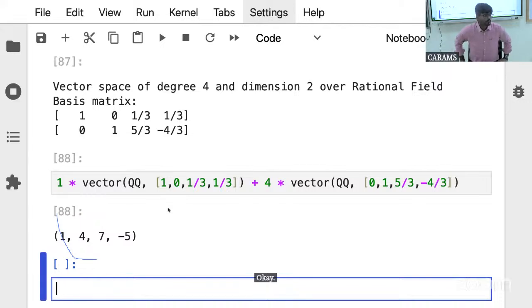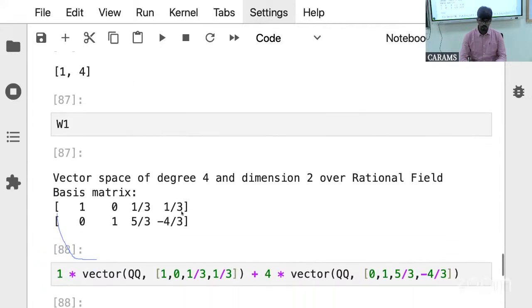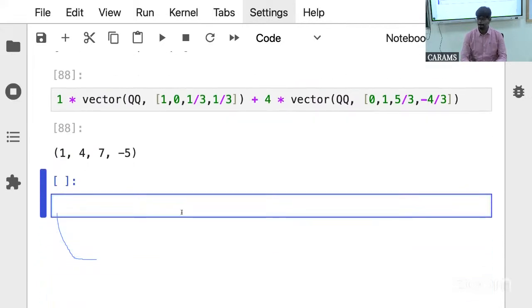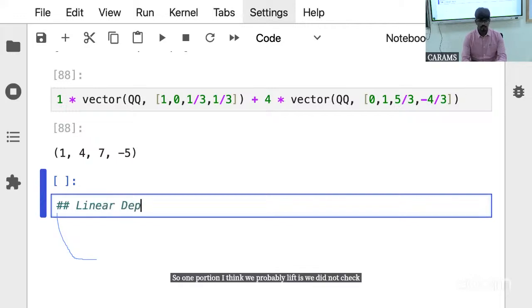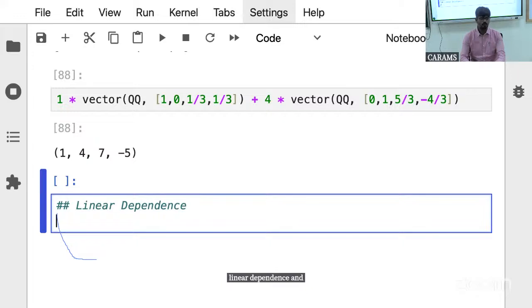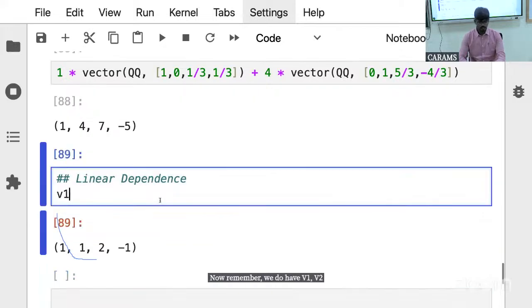Everybody good with that? So one portion I think we probably left is we did not check linear dependence and independence of vectors, right? Now remember, we do have v1, v2, etc. So we'll check there itself.